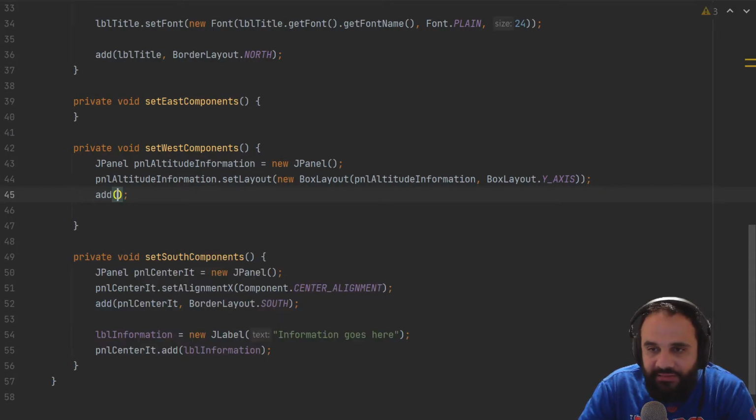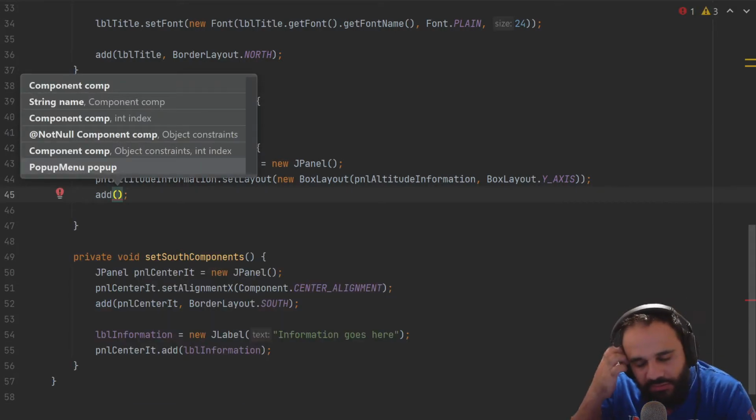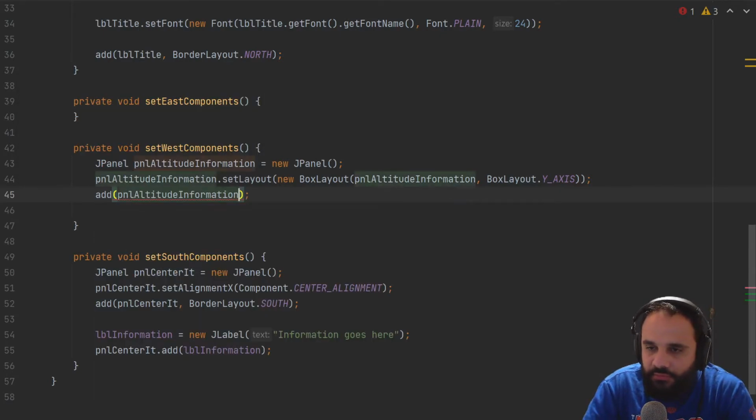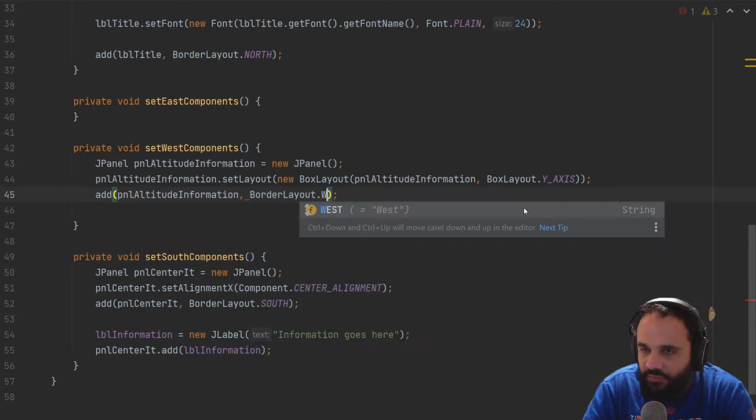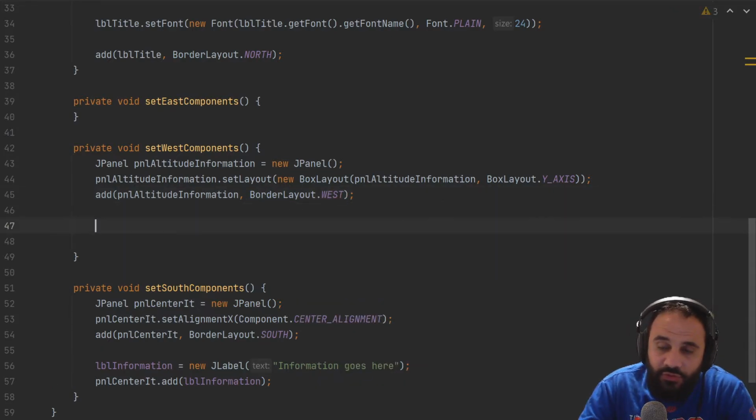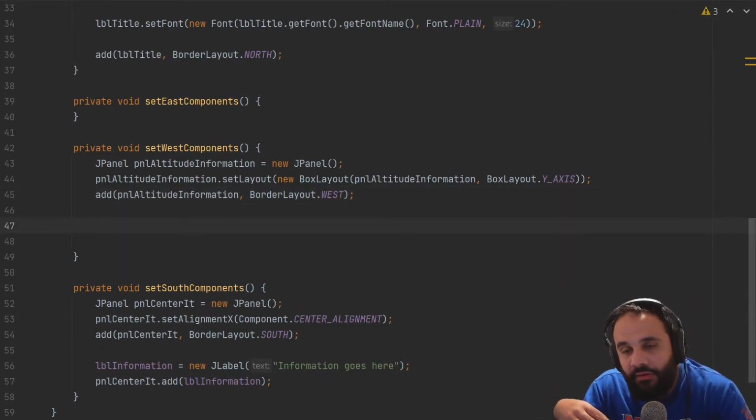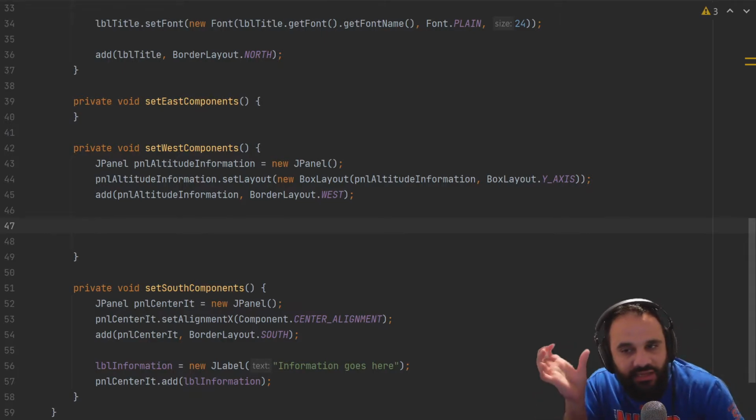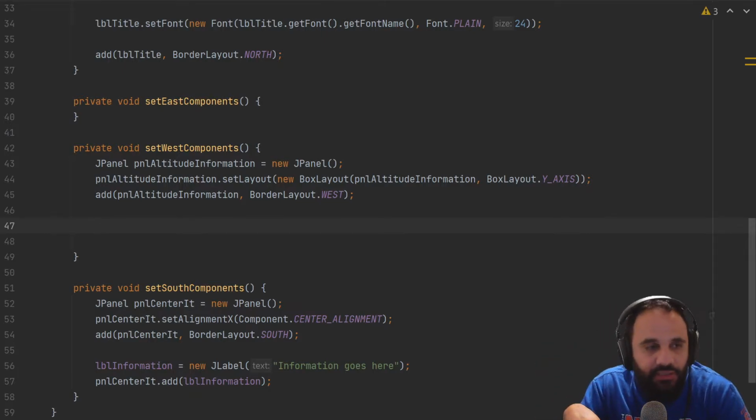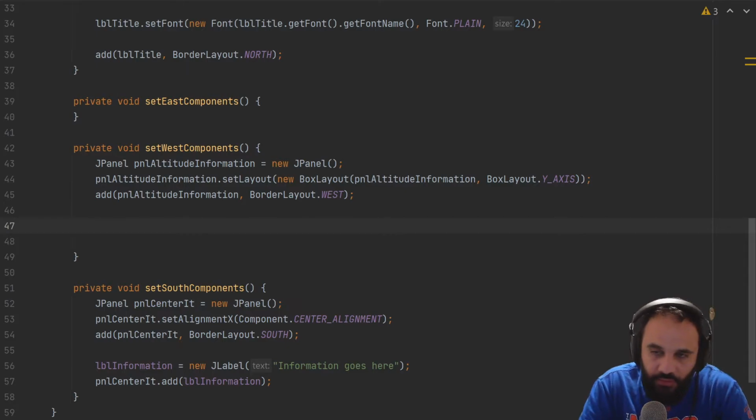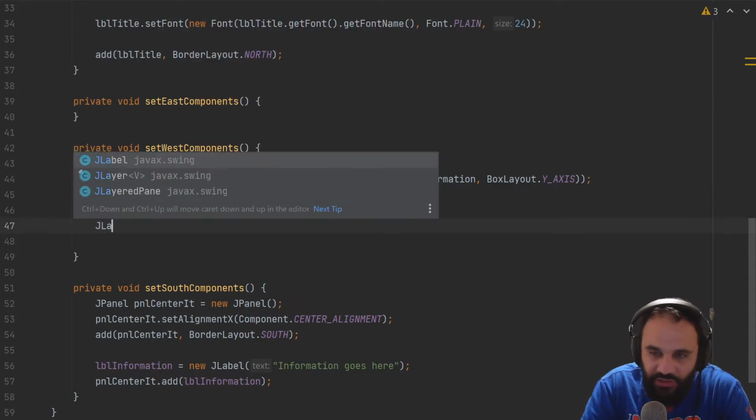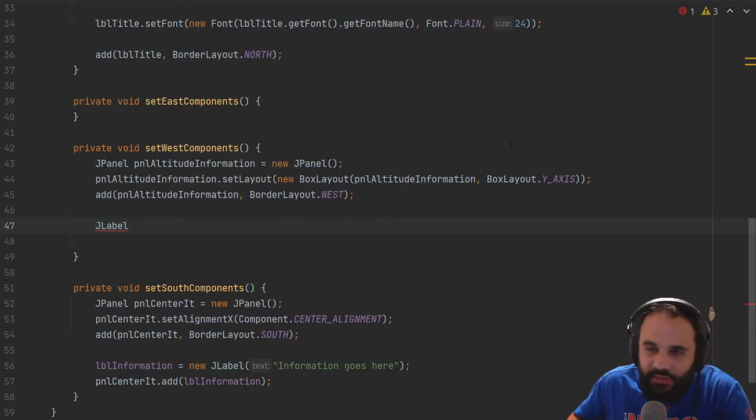So this panel is done. We're going to add this panel towards my JFrame. So panel, and we're going to specify where, BorderLayout, and we're going to the west. So this panel is done. Now we need to add our information in there. In this case, I'm going to add a text and also a JProgressBar. So let's go ahead and add a JLabel. Actually, you know what? I have this done. I'm just going to copy paste so we don't waste too much time.